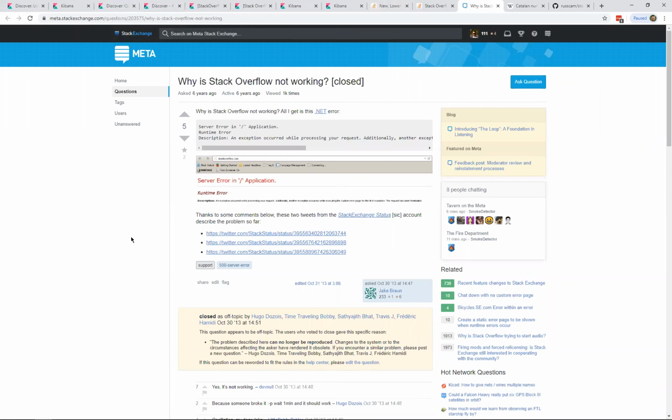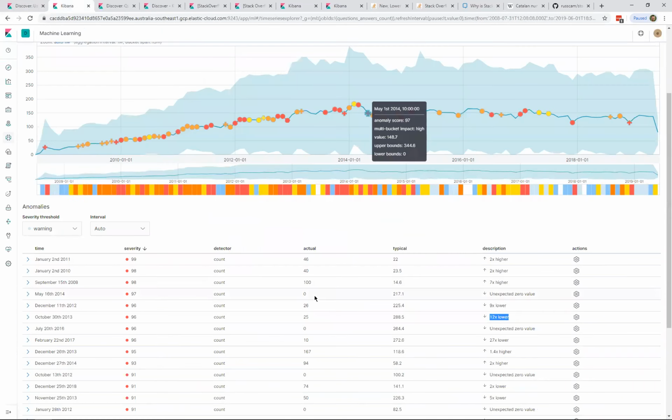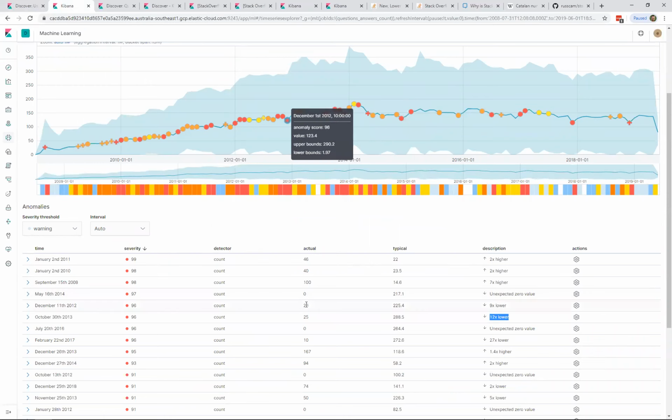So we've been able to glean some insights there from the data, historical insights, that is, without really having any preconceived ideas about exactly what it was that we're looking for. We just set up an ML job, ran it across the data, and it gave us some anomalies out there for us to go and have a look at.